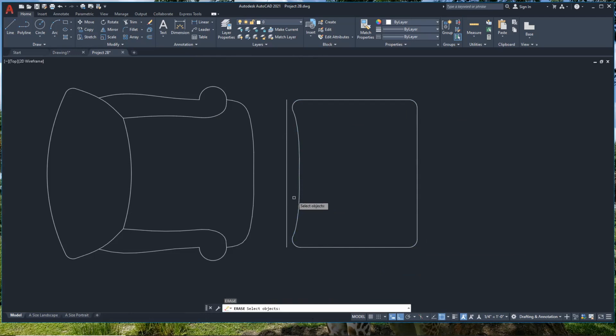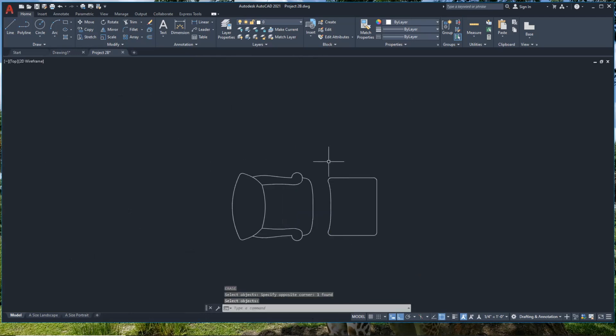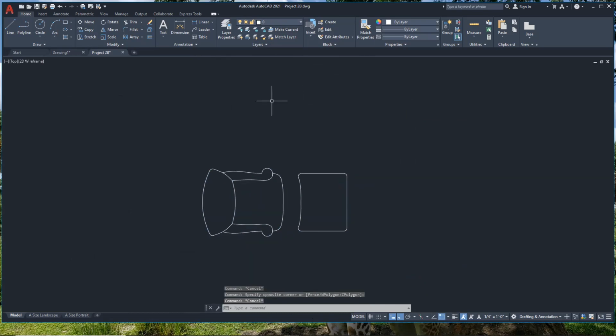Done. There's my ottoman. Let's make sure that that's on layer 0. Yes, everything is on layer 0. Let's make sure everything is on layer 0. Yes. Okay.